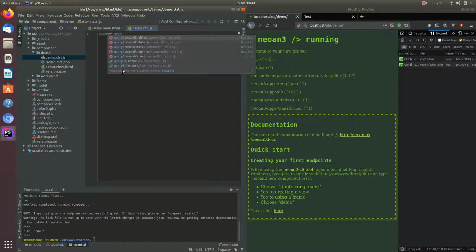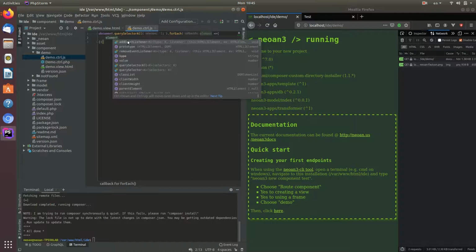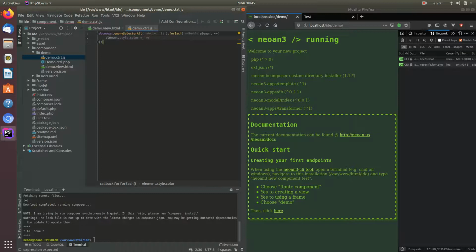document query selector all, for each element, and then we're simply going to say something like, really, I don't know, let's do something visual so we can see it, right? So we're going to say element style color is red, right? Make this very primitive.